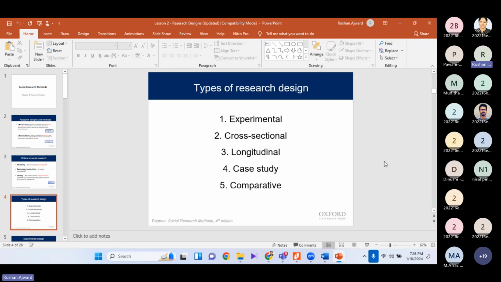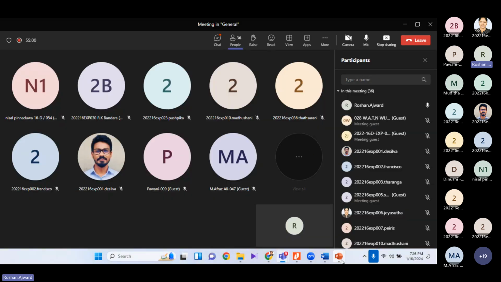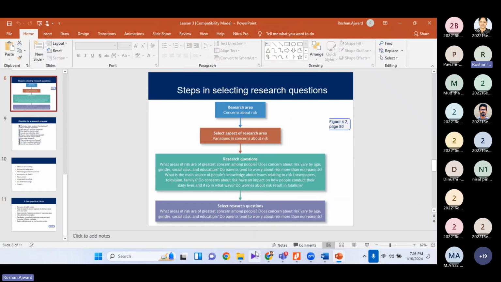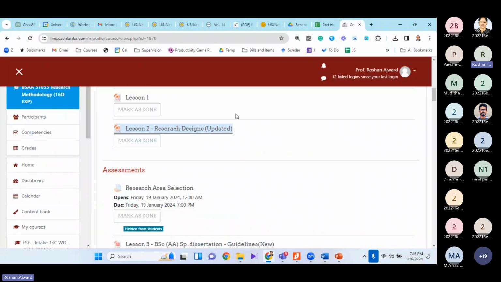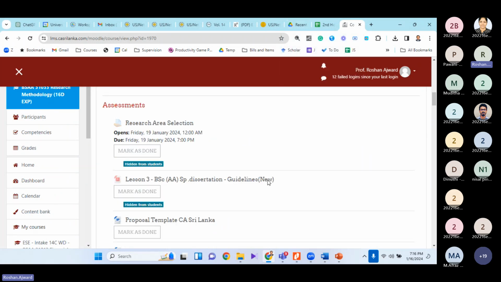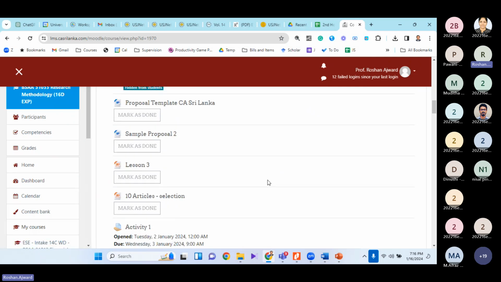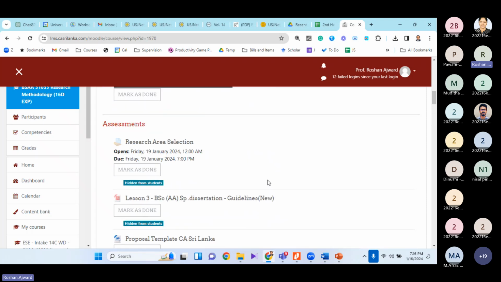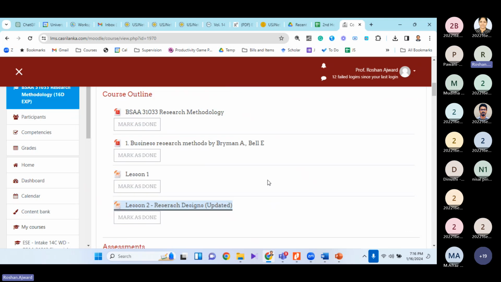Now we shall go to lesson number 3, which is chapter number 4. You can download it from the LMS. Today there's going to be the first exercise as well, an assessment. You have to see what the assessment is, and there will be other assessments as well. Under assessment, we'll have the first assessment under this particular chapter.